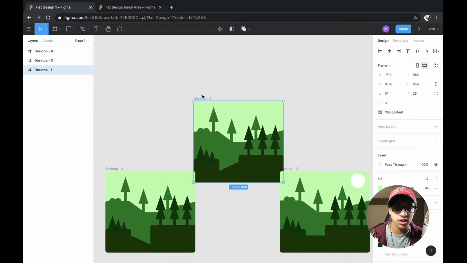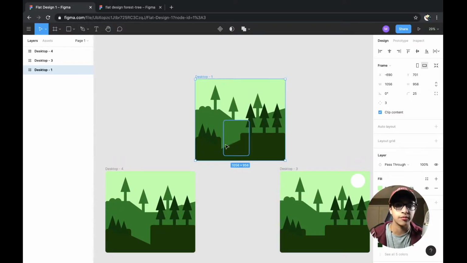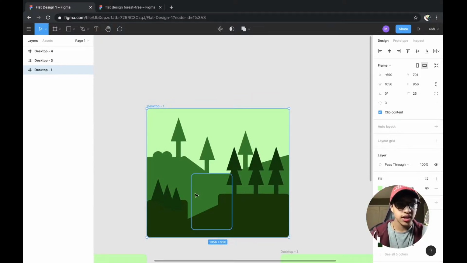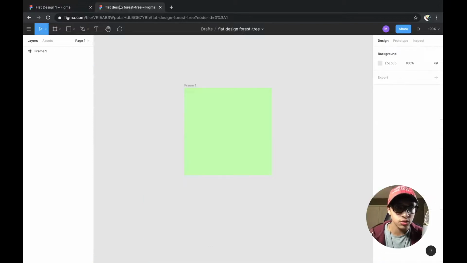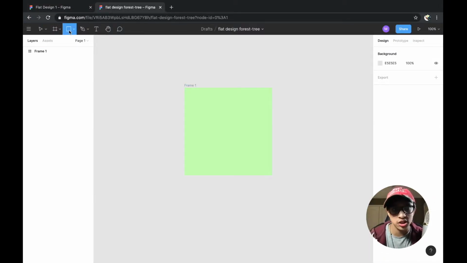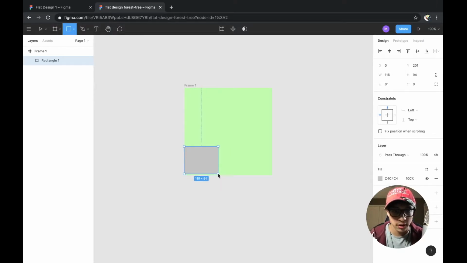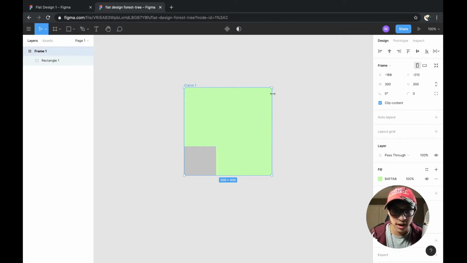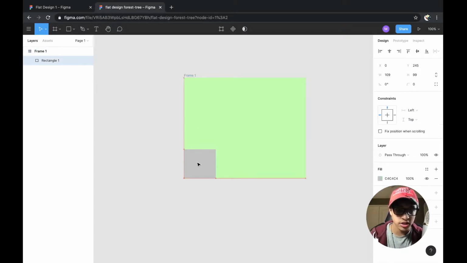We can zoom in and focus on this frame for now. We can see that we have a curved square here. To start creating our first bush, we're going to click on our square tool and make a square just like this. I'm going to extend the frame a little bit longer. We're just going to create a small square just like that.